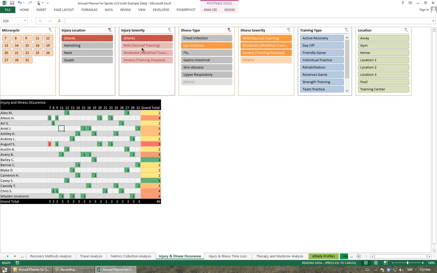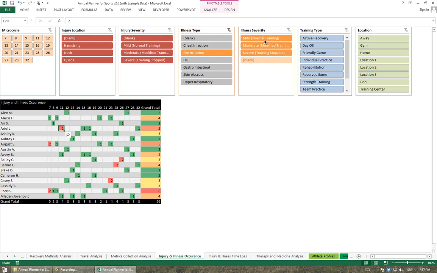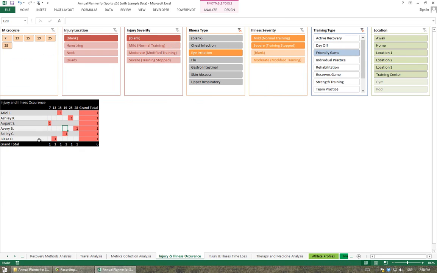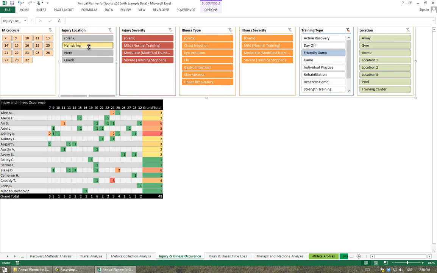Again, we can pick and choose illness severity and training type. So when did this happen? Did it happen in a friendly game? We had these occurrences happening in a friendly game, so that's eye irritation happening on those days. If we remove this filter, actually it's already removed. We can also select how many hamstring injuries we had on a friendly day.